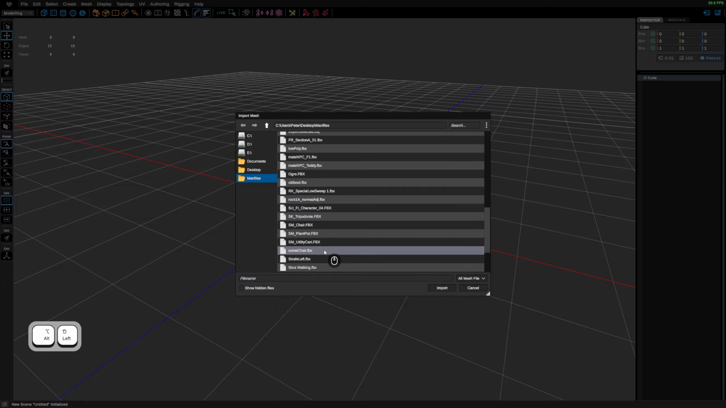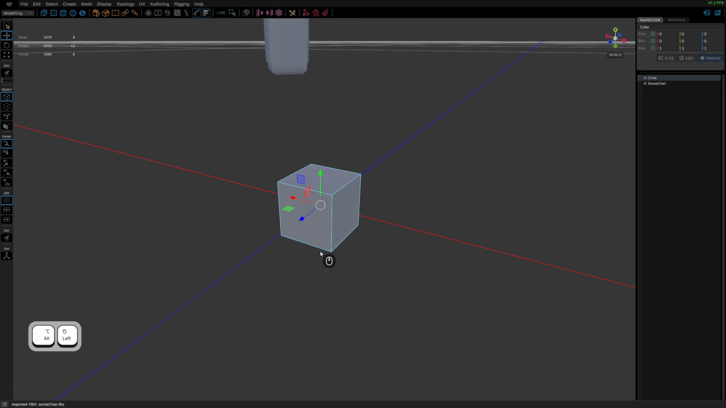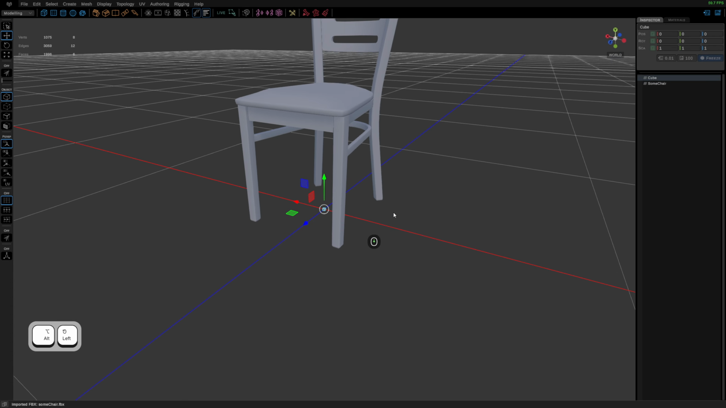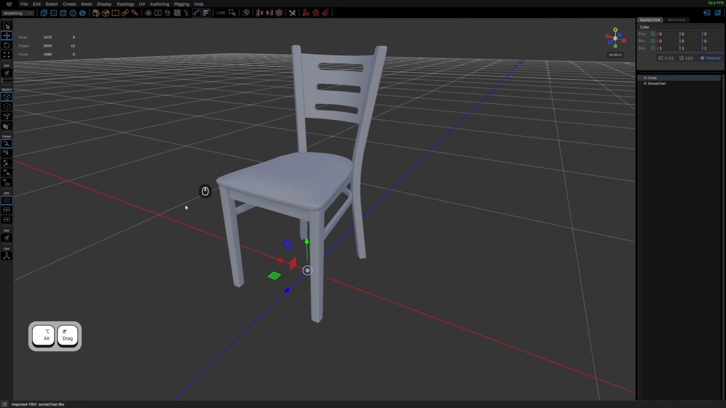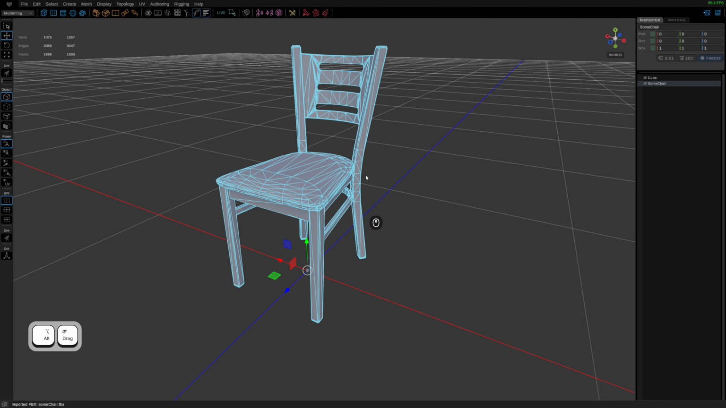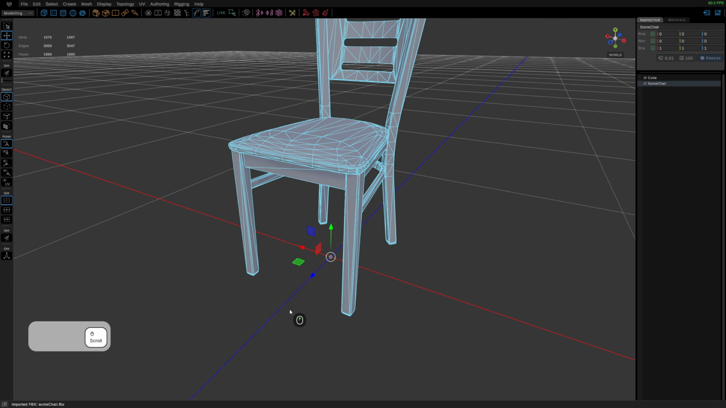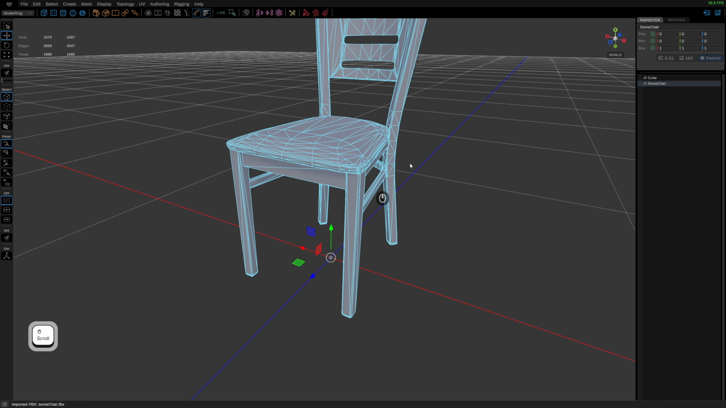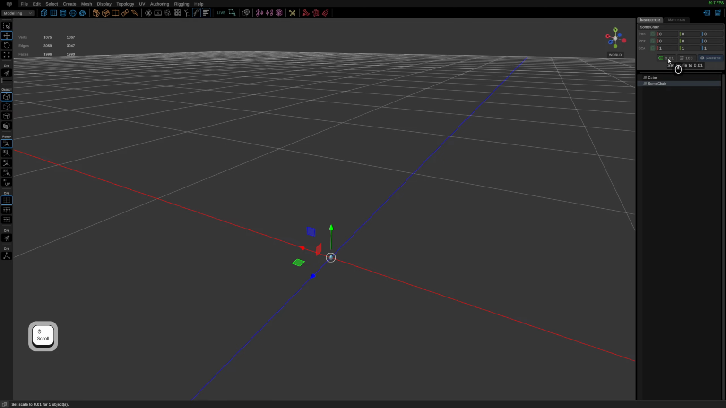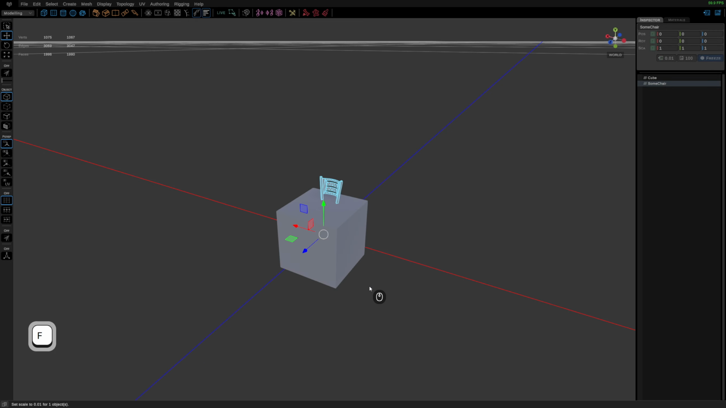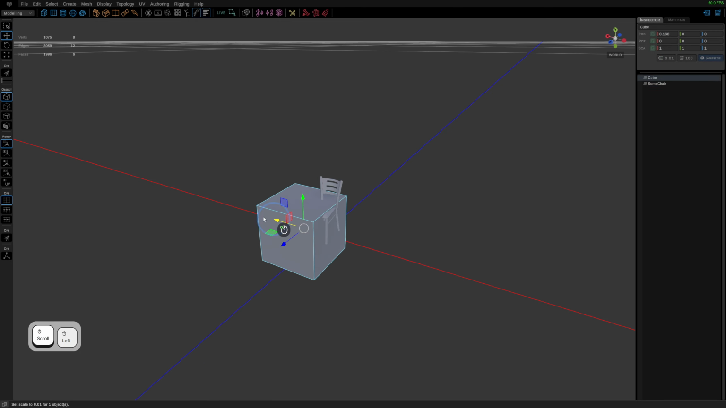I will import this chair model, called some chair. You will notice that the scene scale automatically adjusts to accommodate this model. Manifold has a very easy way to convert it to a 1 meter scale. We can use this button, and you will see that the model is scaled correctly. The problem is that the scene has scaled up to accommodate this model.